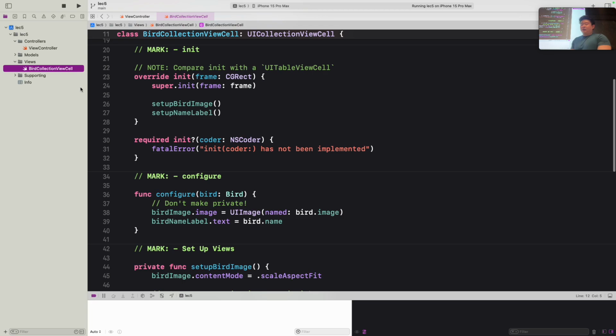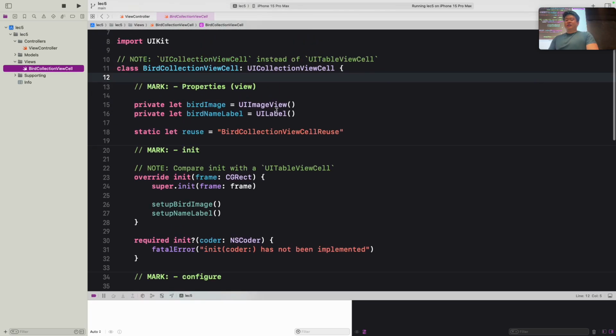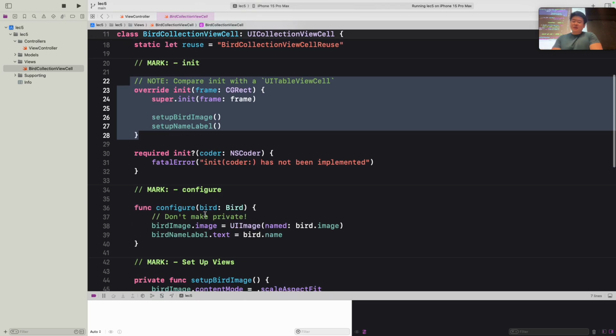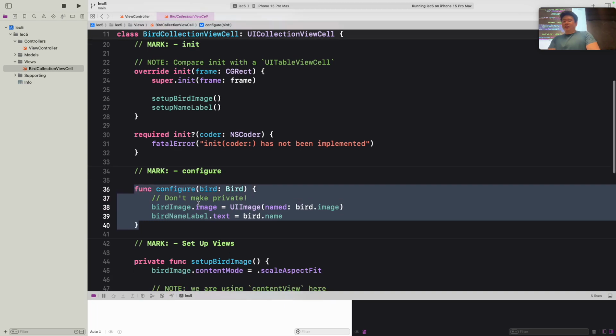However, this time, we're not going to cover too much detail into how to actually create the collection view cell itself. If you see here, it's pretty similar to the table view cell, except that the initializer is just slightly different. So honestly, in terms of setting up the cell, the collection view and the table view are basically identical, except for this initializer here.